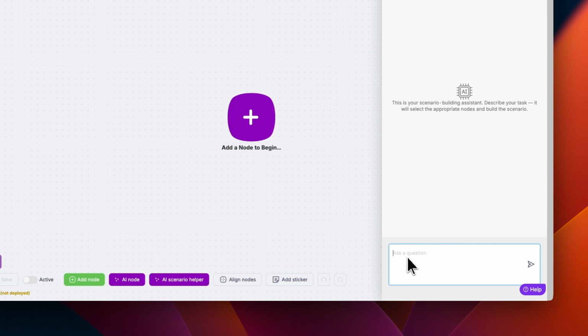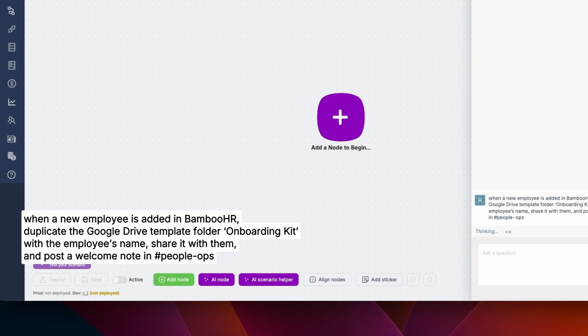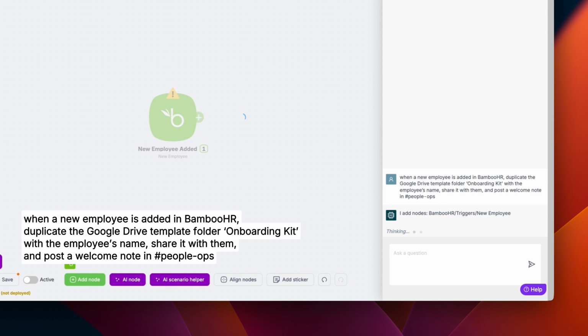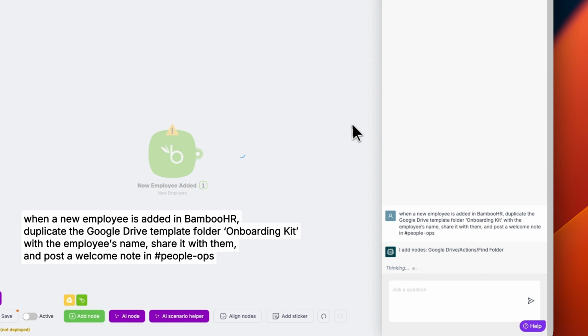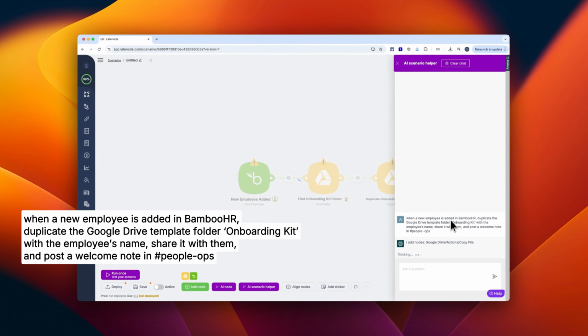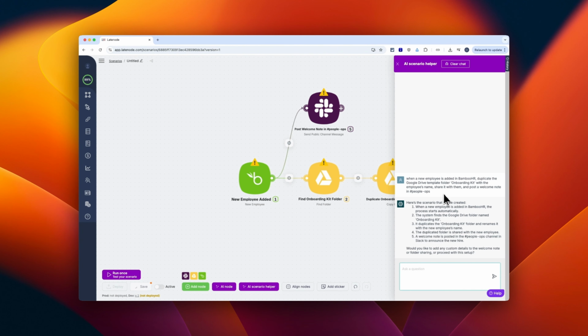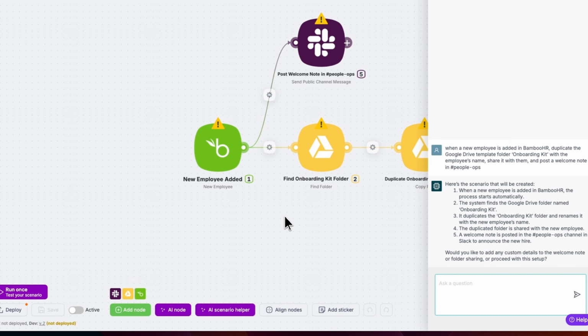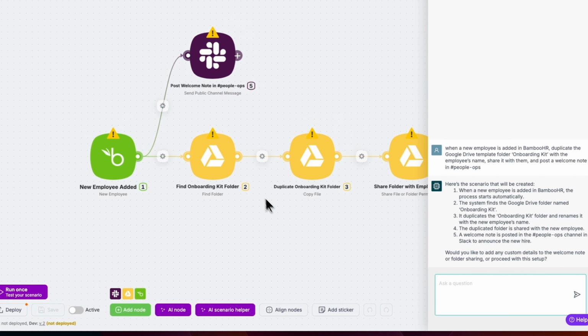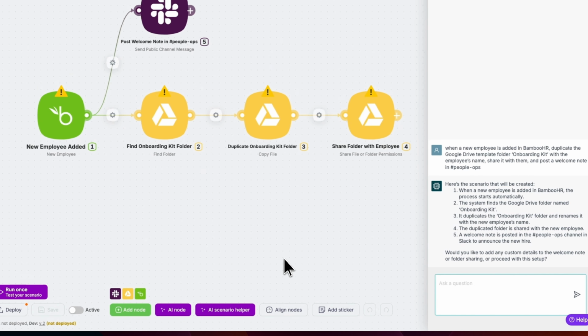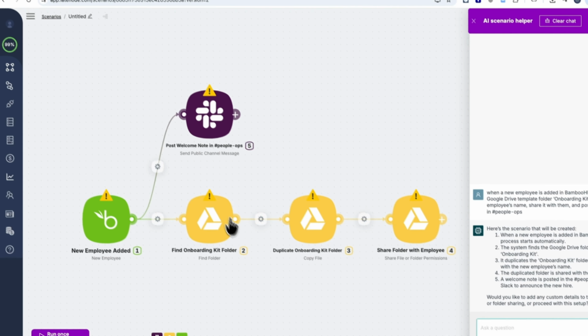Next prompt. When a new employee is added in BambooHR, duplicate the Google Drive template folder onboarding kit with the employee's name, share it with them, and post a welcome note in #PeopleOps Slack channel. The AI outlines the workflow. When a new employee is added in BambooHR, it duplicates the onboarding kit folder, renames it with the employee's name, shares it with them, and posts a welcome note in the #PeopleOps Slack channel. It automates onboarding tasks seamlessly.